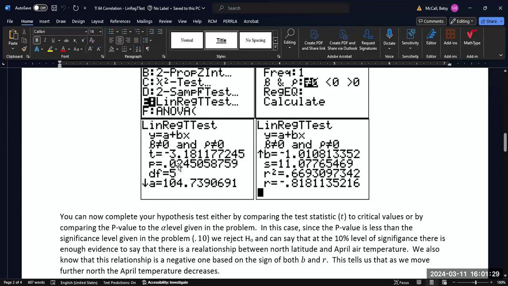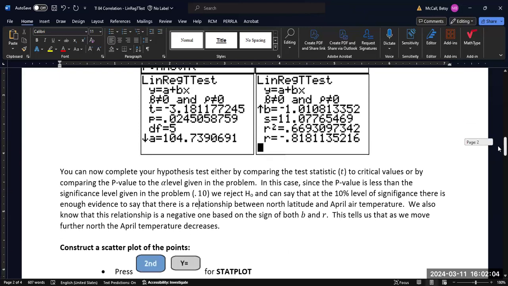Now, given the p-value is 0.02, we would compare this to the significance level. For instance, if the significance level was 10%, then this is definitely lower than 10%. We can reject the null hypothesis, and we can say that there is definitely a relationship between degrees north latitude and April air temperature. And specifically, we can see that since the slope is negative, the further north you go, the lower the air temperature will be.